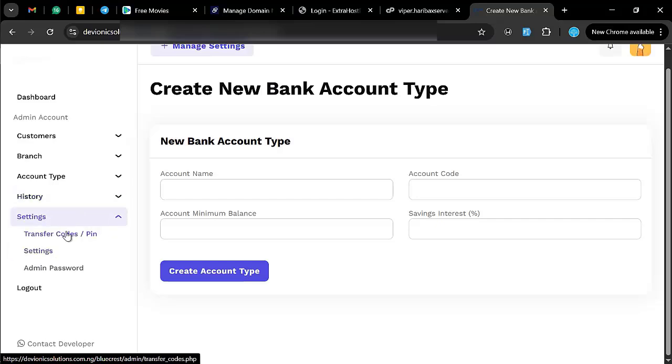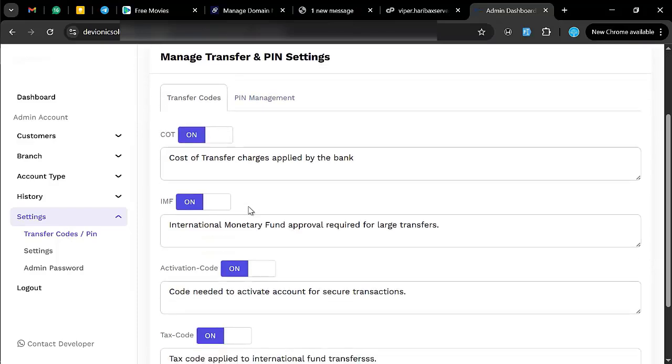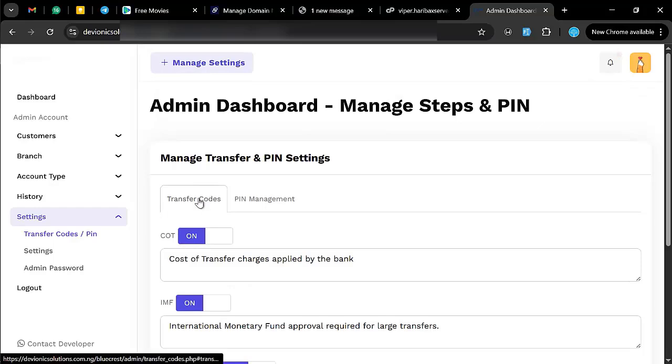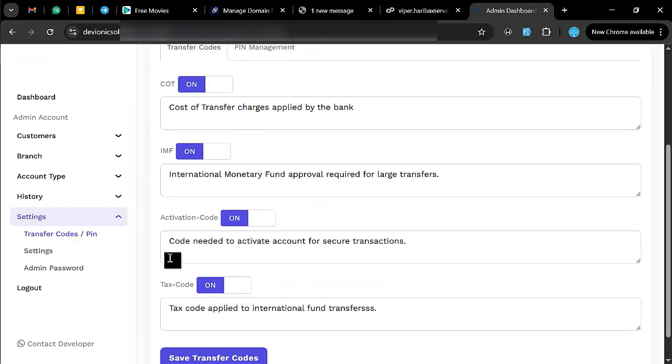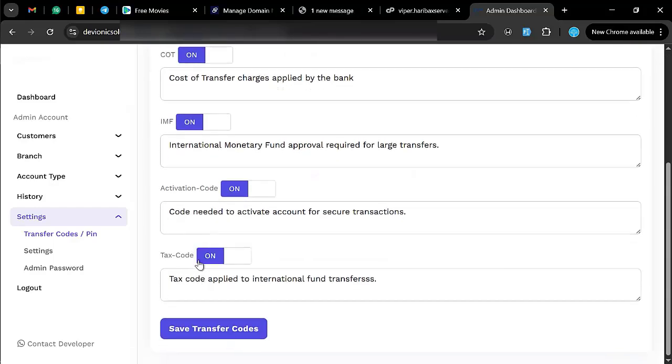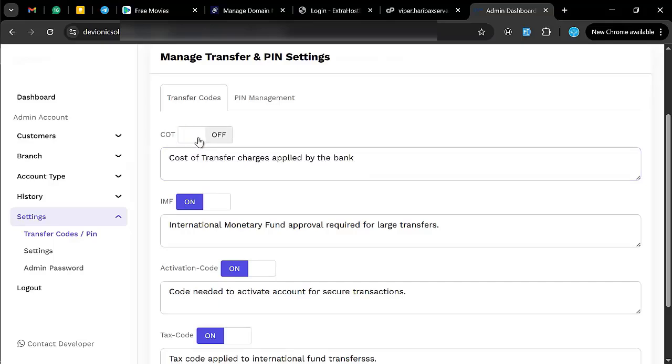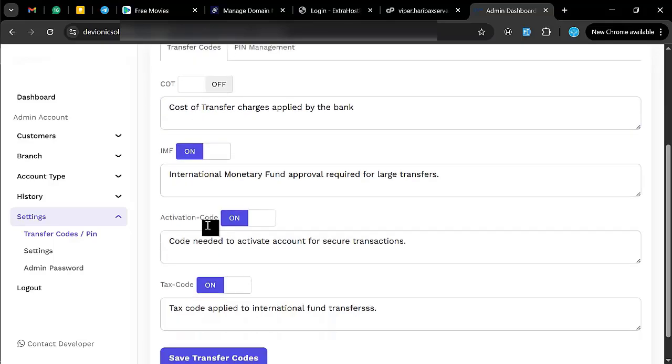Then you have settings. Now under settings, this is the important part. Under settings, you have 4 different transfer code options. Okay, you have COT, you have IMF, you have activation code, and you have your tax code. So you can actually edit the write-up to whatever it is that you want your bank to say. Okay, and you can also turn off different transfer codes.